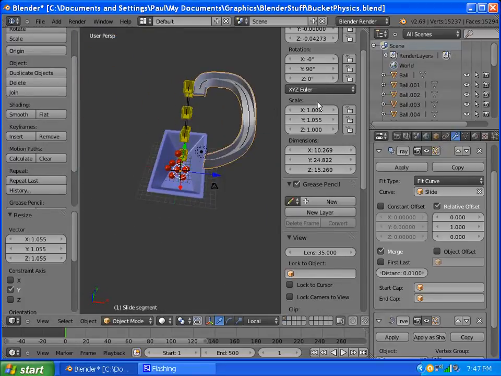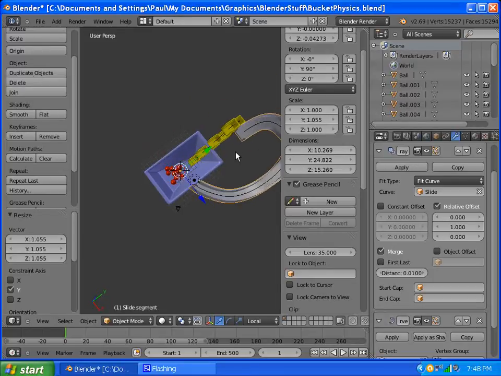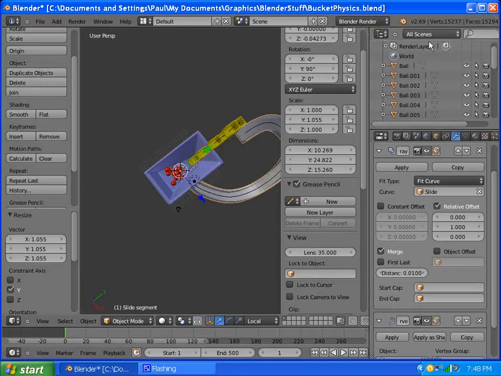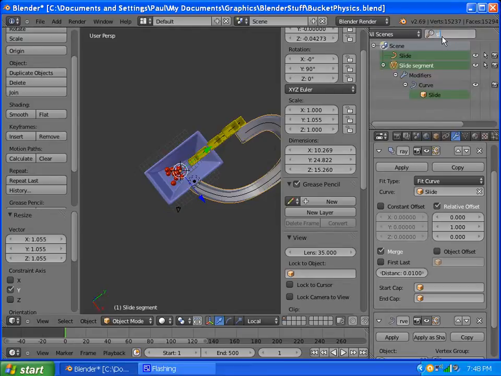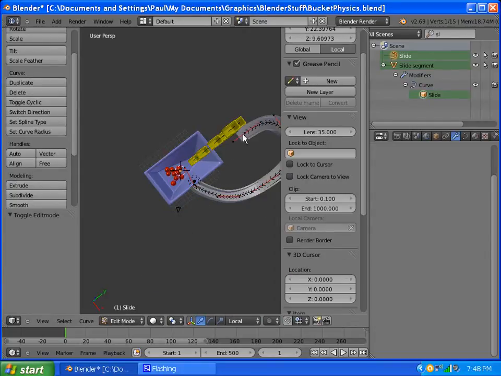And let's go back to edit mode for the curve. We can see what we are doing. And let's move this. So the slide comes over here. So what will happen is when a bucket passes through that, the ball should just pop out and start rolling down the slide. Should. Doesn't mean it won't go flying off, but you never know. You never know. Should be good though.